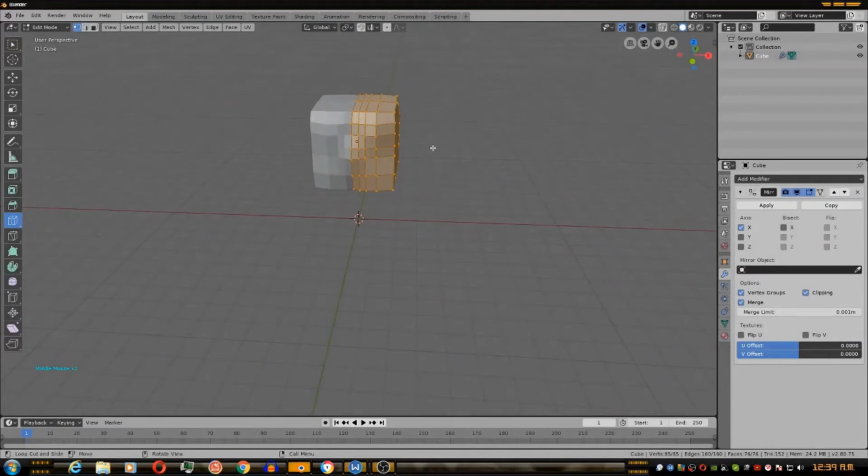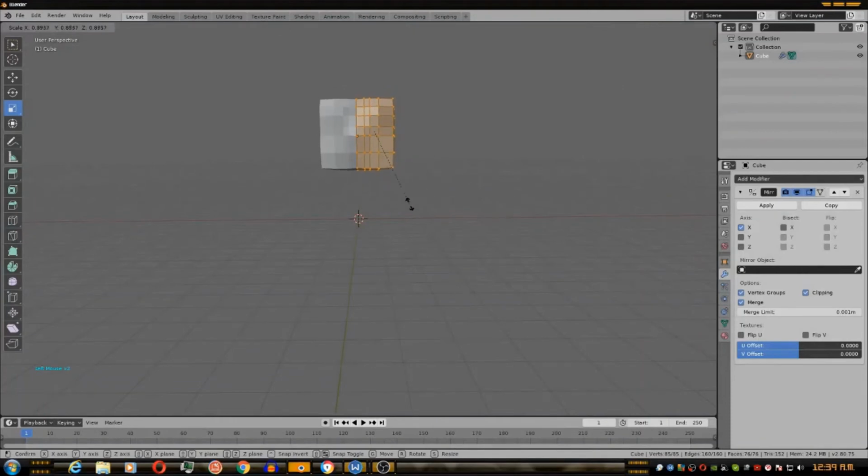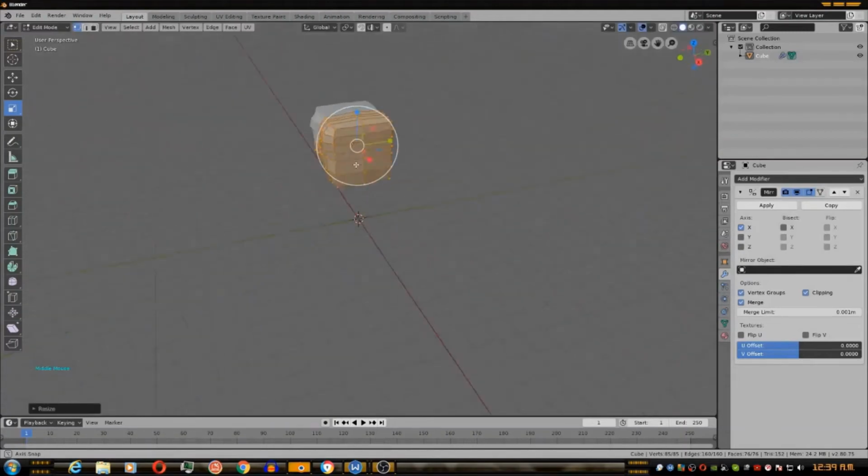You can see that we're making the model right. We're gonna make the eyes, the mouth. I'm gonna use proportional editing. I'm gonna size it now. Make it a little bit wider, like a dog's face.